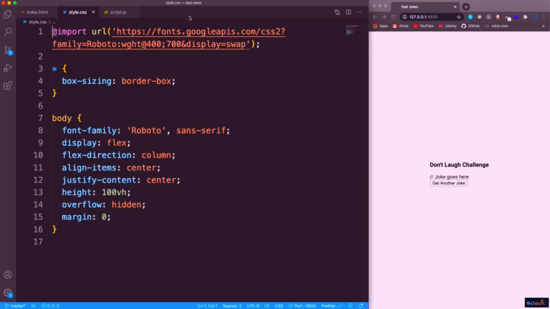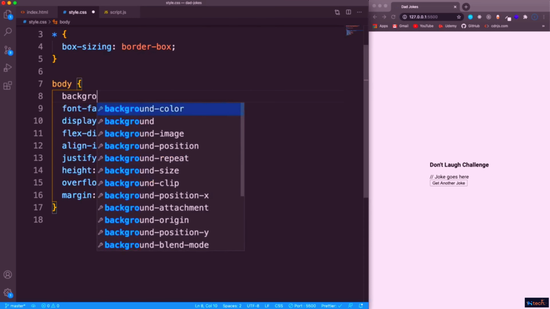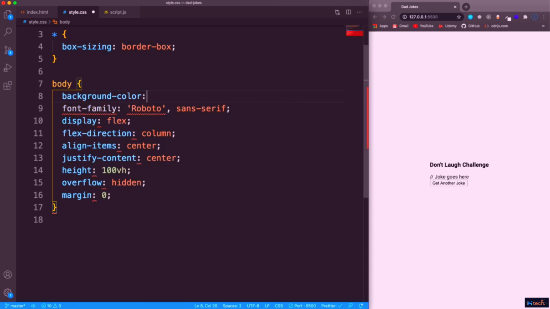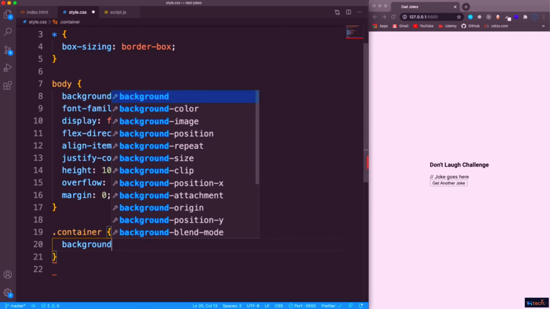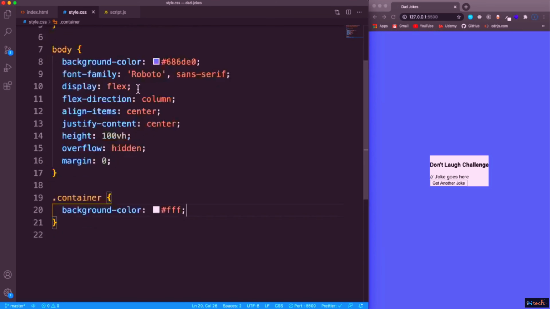Good, so we're going to jump into our style sheet here, and let's get the body background. The background color is going to be 686DE0. It's going to be our background blue, and we'll leave all this stuff, center, good. And then our container that wraps around everything. Set that background color to white. Okay, so we'll go ahead and save that.